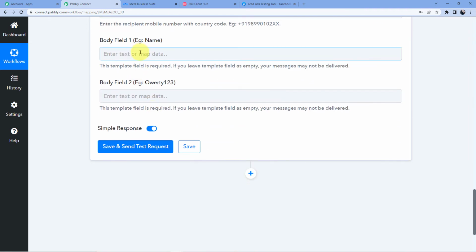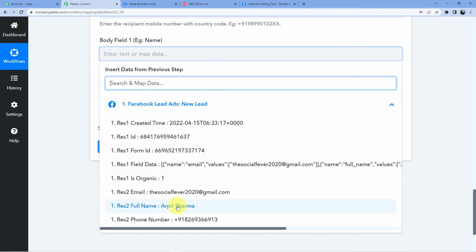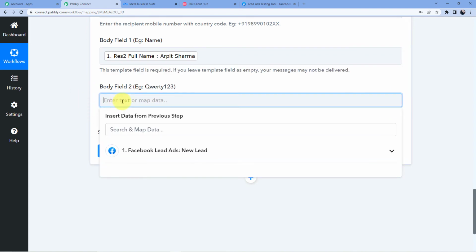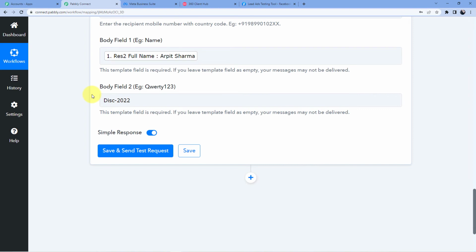Okay. Now in body field 1, what we are going to do, we are just going to map in the name, which is Arpit Sharma. And in body field 2, I am manually going to type my discount offer. So I am just going to write this dash 2022. Okay. So this is the discount offer, and this he can just use it on his coupon code, or I should say on his order.